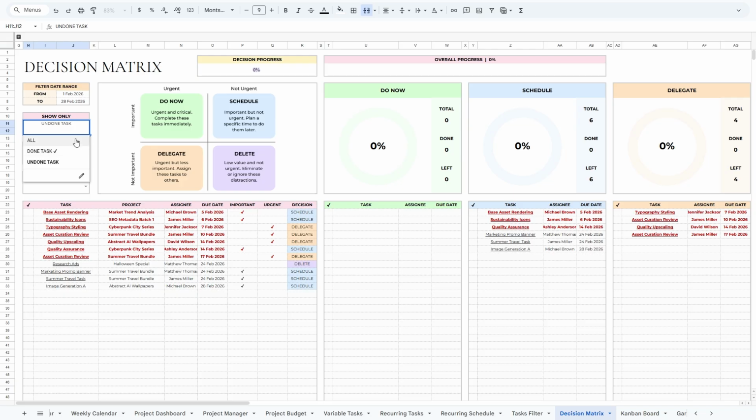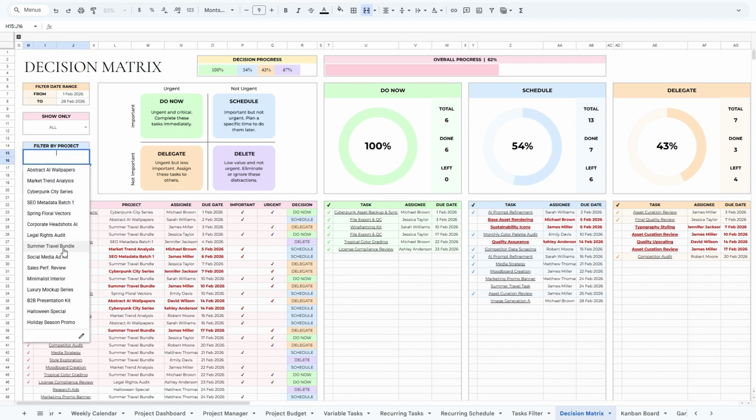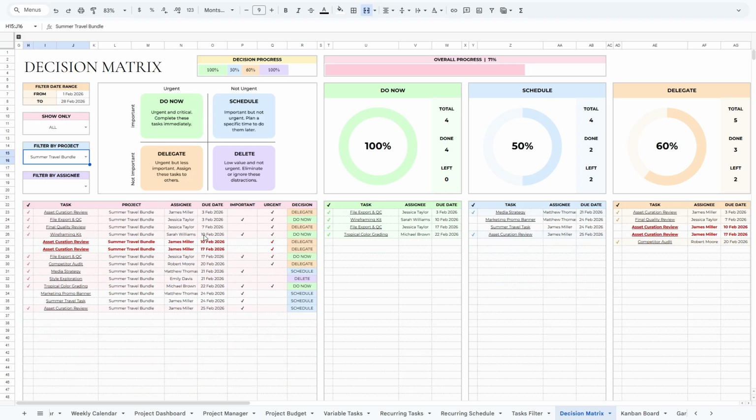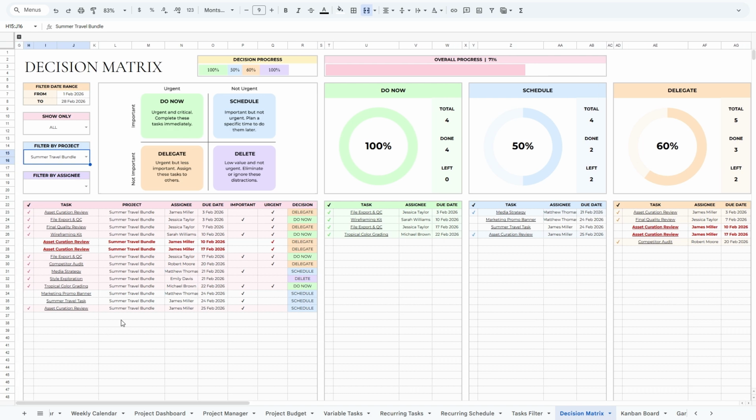Alright, let's reset the filter back to all. You can also filter by project. For example, I'll select Summer Travel, and automatically, the matrix updates to show only the tasks for the Summer Travel project. Here's the task I set up in the Recurring Tasks tab earlier. And for Overdue Task, it will automatically turn red.